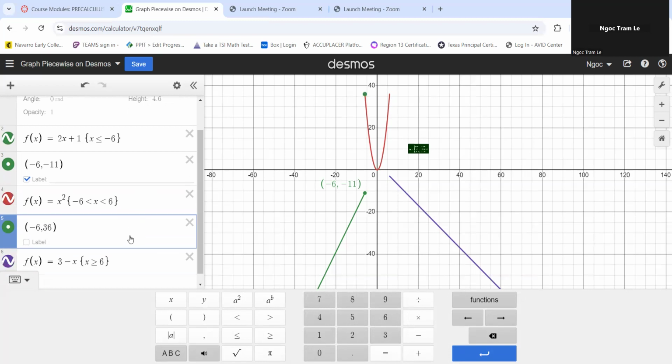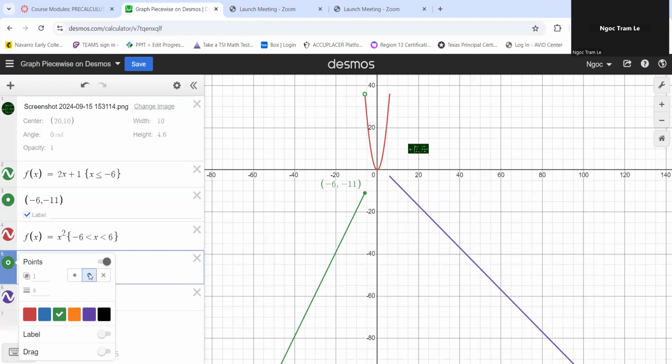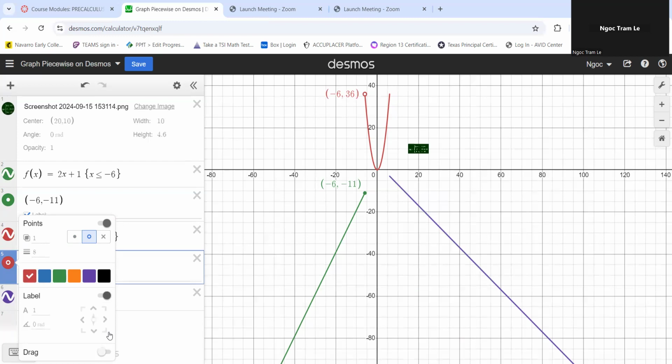Now, as you can see right here, Desmos put a green dot, but we want an open dot. So I'm going to go back and fix this. Fix the point so it would be open. So pick open, and also try to be consistent with the color, and we also want it to be labeled. Now you can see that it's exactly what we want.